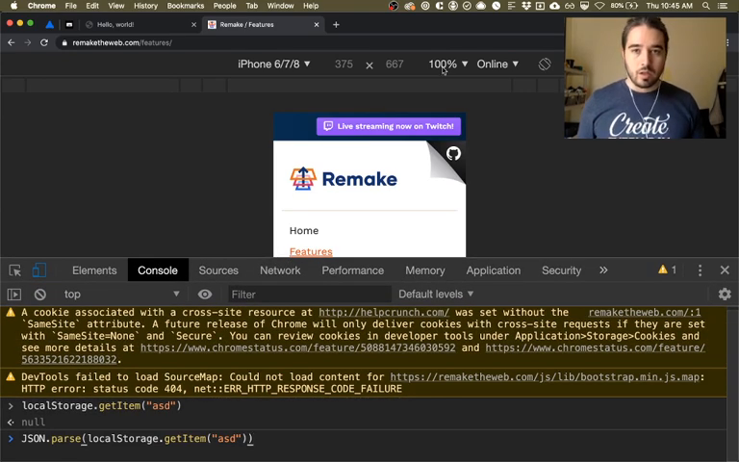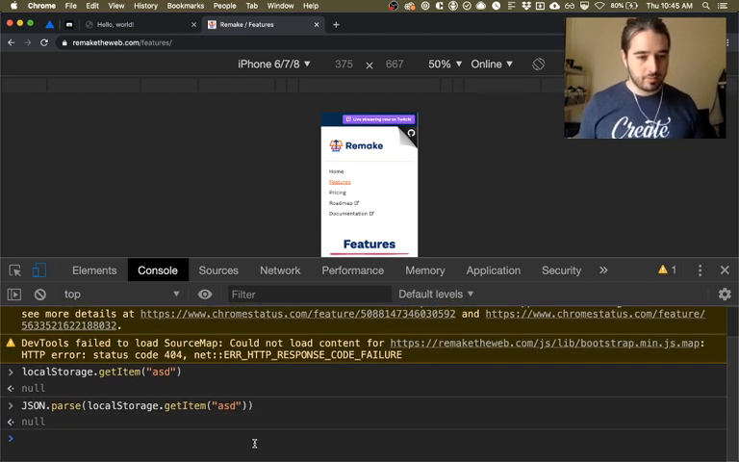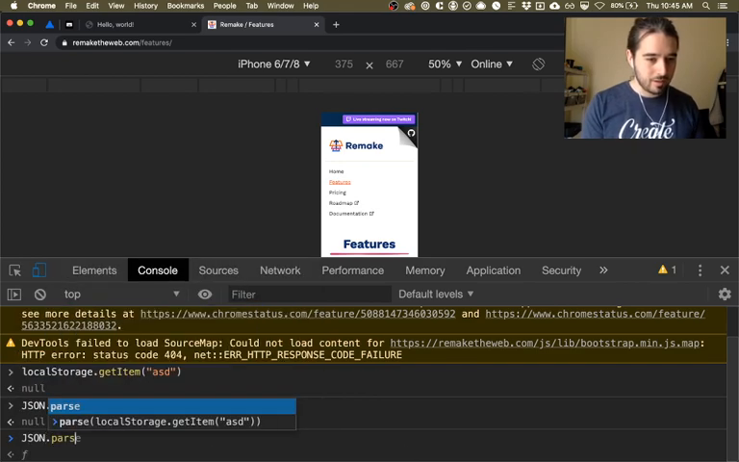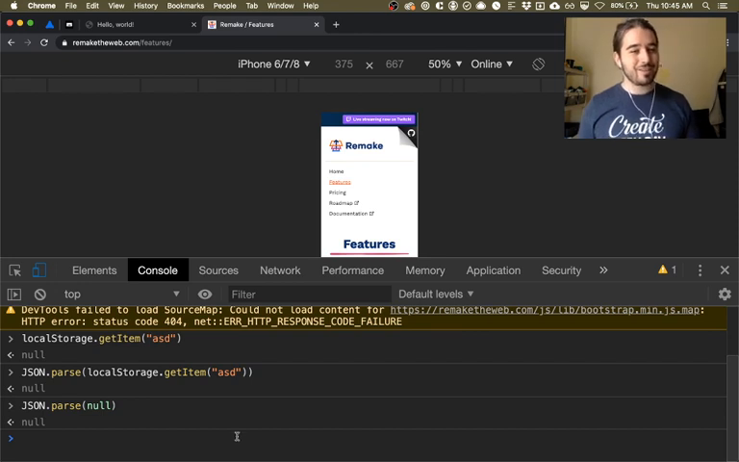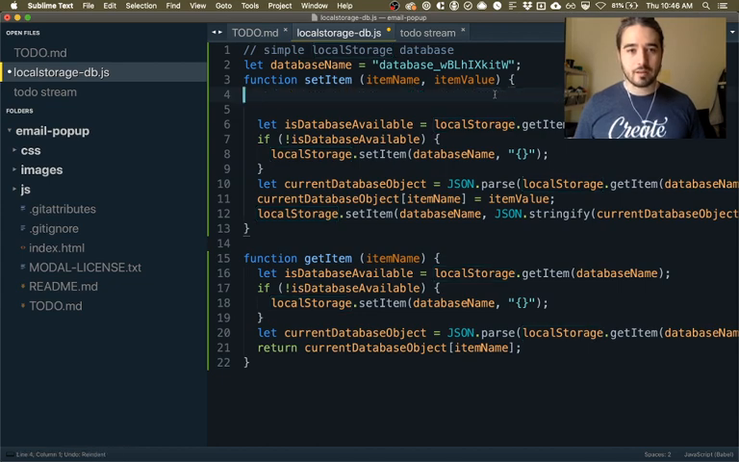But I do want to zoom in on my console. Okay, so if I do JSON parse on this, I get null? So if you JSON parse a null value, it just returns null? Null is valid for JSON. Okay, I didn't know that. I'm not sure that's going to be the case in every browser.